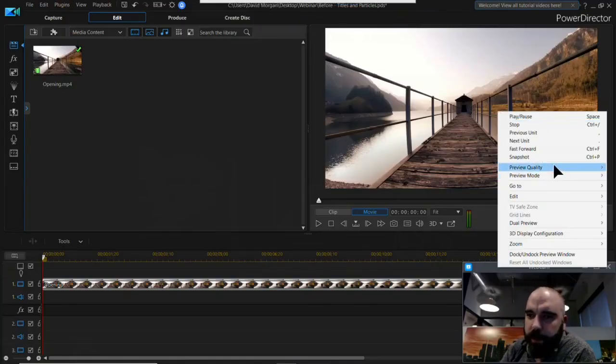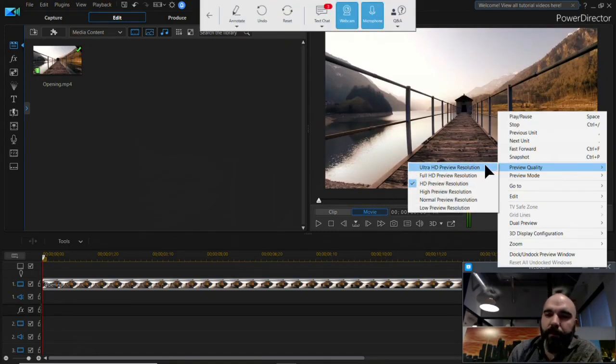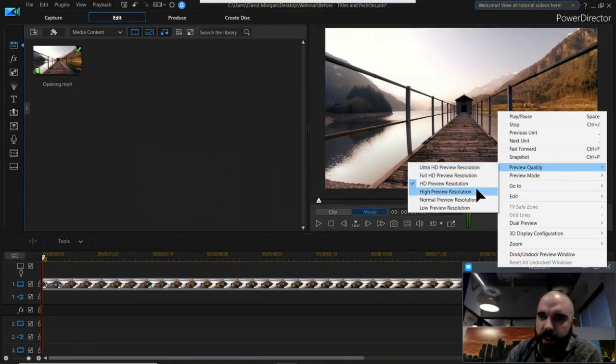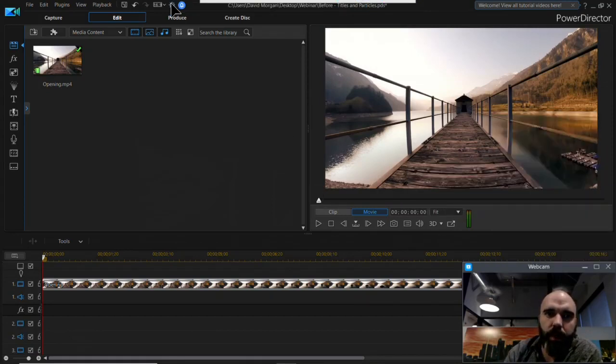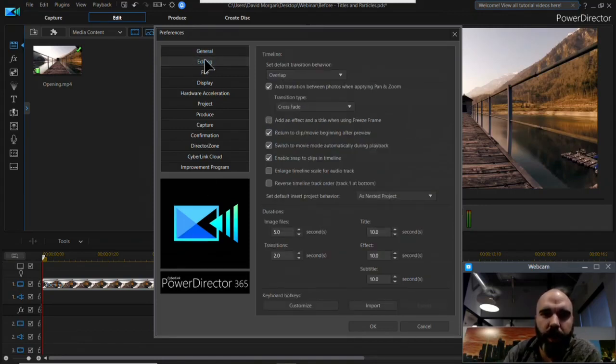In our preview window, here's the preview quality, so you can see your 4K, full HD, HD, and all your resolutions. And then under our settings right here, first off, I should actually show you this. Right here, we have audio scrubbing. This is a new feature within 18 and 365. If you have this on, when you scrub through the audio, you'll hear it.